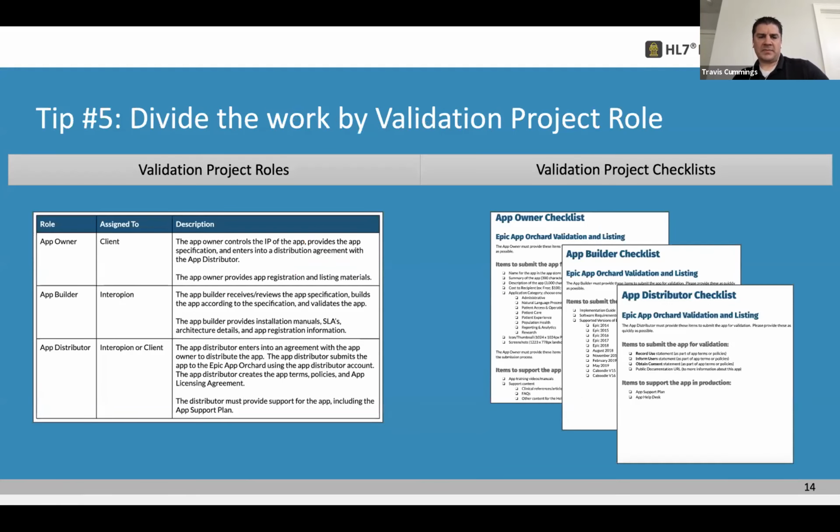Okay, then to help facilitate that, we divide our application validation by 3 different roles. And these roles can be internal or they can involve external. So in our case, if we're building an app for a client, that client is the owner of the app, and that's the role that they take on. And they're going to be responsible for some of the things related to the distribution agreement, obtaining the logos, the marketing descriptions, the pricing structure, the legal documents, excuse me.